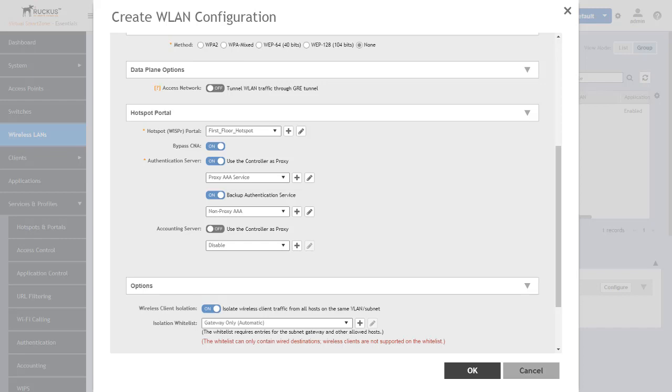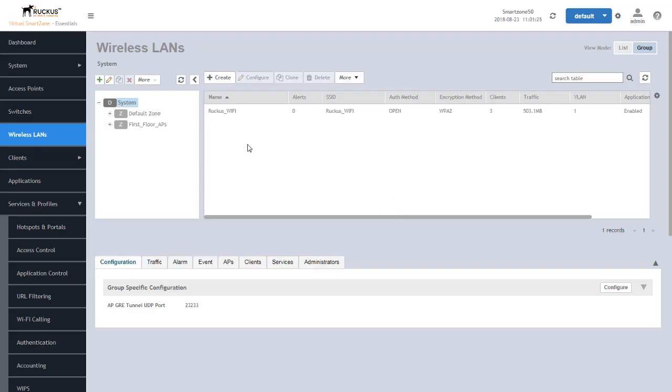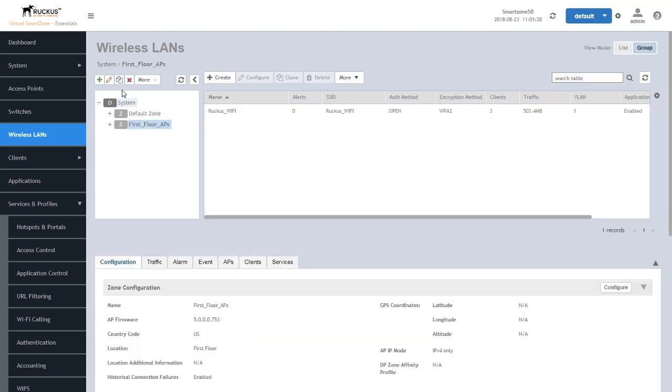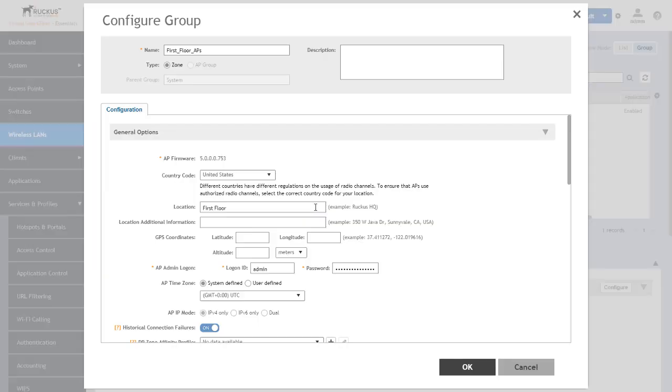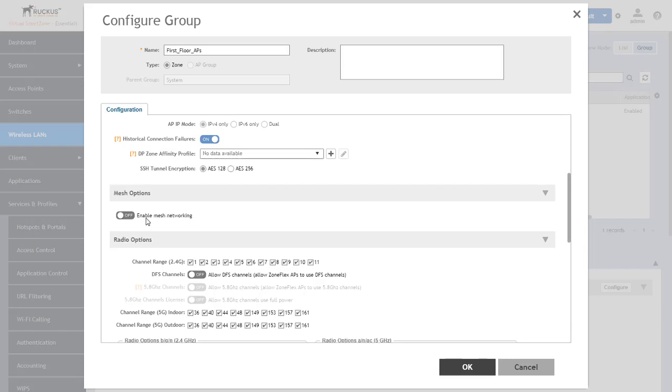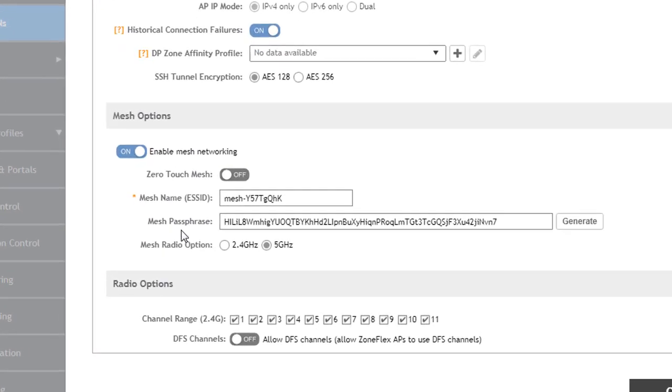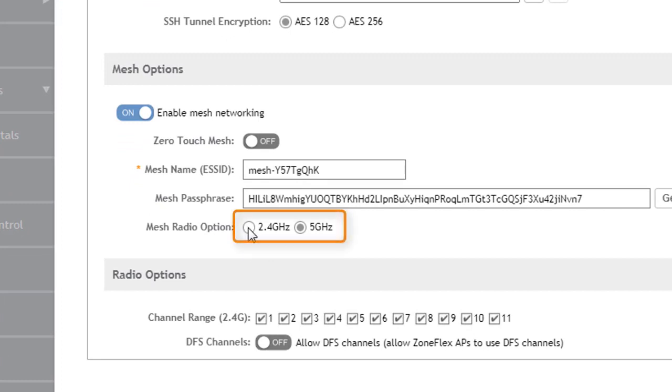Moving on to the next feature, we're going to show you that 2.4 gigahertz mesh support is now available within these environments as well. So we can go into a zone configuration. We go and configure that zone. And within this zone configuration, as we go down to the mesh options and enable it, you can see we have an additional 2.4 gigahertz option now. We can select that and we can create the mesh through that 2.4 gigahertz range instead of the default 5.5 gigahertz that we've had in the past.